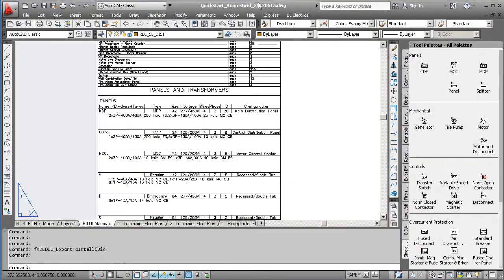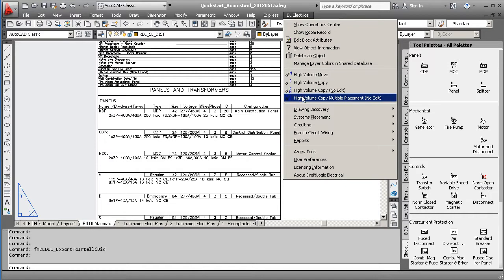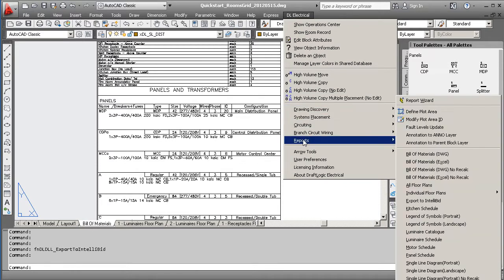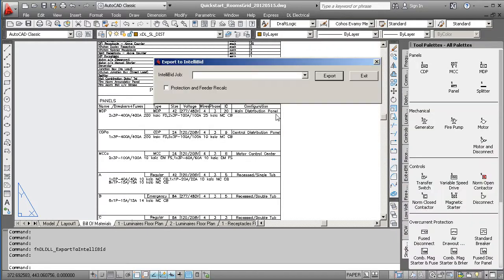There's one additional report, which is different than the rest. You can access it from the Operations Center Reports tab or from this reports list here off the DL Electrical menu. It's called the Export to IntelliBid. What this does is it goes to your ConEst IntelliBid database, lists all the jobs there. You select the job you want to export to, and if you've recently run the protection and feeder recalc, which we also call the load calculator, that runs on any execution of panel schedule, single line, bill of materials, motor schedule, or kitchen schedule. So of course we've just run it now. We don't need to check that off to rerun it here.